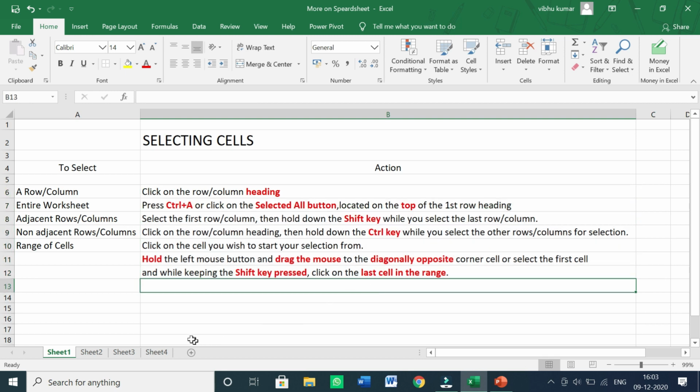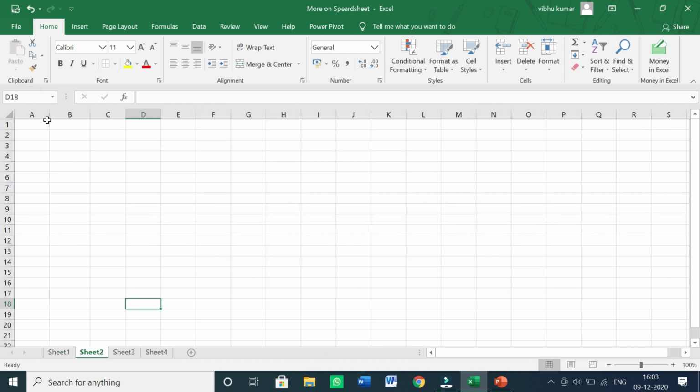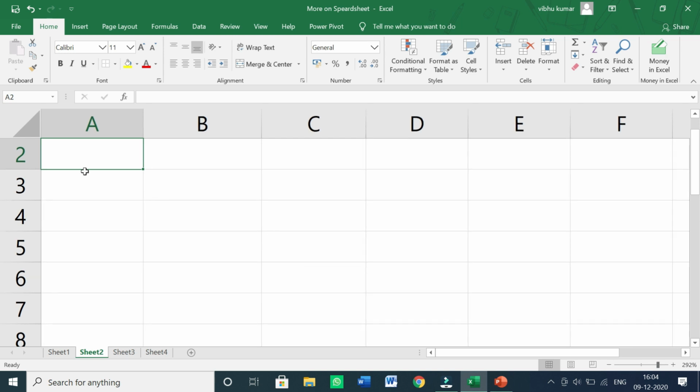Now children, entering a special number, date and time. Sometimes we want to enter some special numbers, like if you want to enter an STD code. So when you type STD code in your Excel, you will find that as soon as you press the enter key, it will turn into a single number. So this way, because it doesn't take 00.